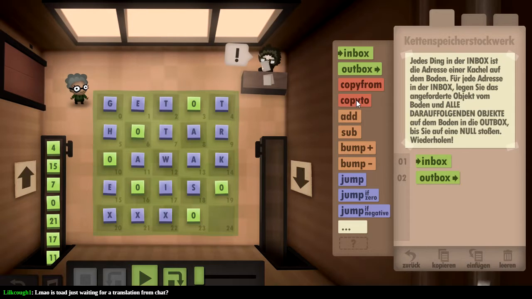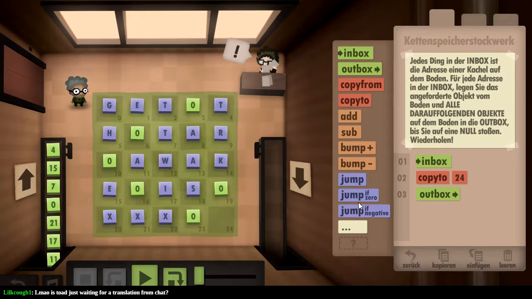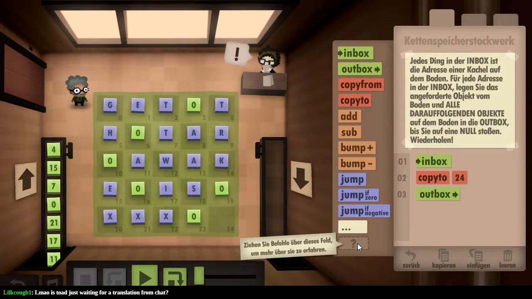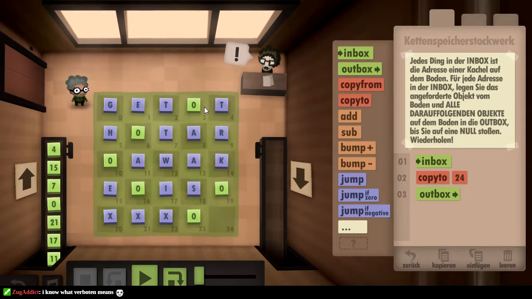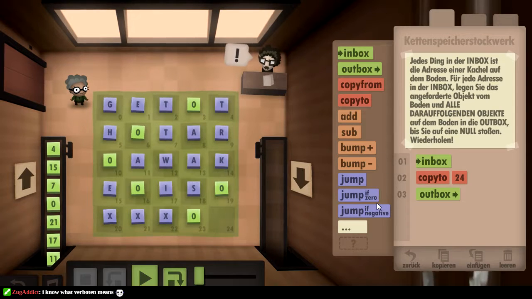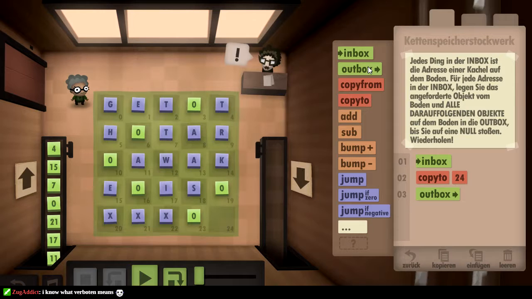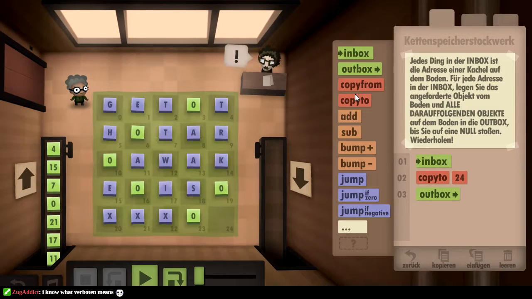So now we read from the inbox, copy it to address 24. Where's my read from instruction? Did I not have one of those? Do I not have a thing that says read from address slot 24 or 4? No, I'm not waiting on translations. You saw I solved that other problem without reading it, so it was a pretty basic problem. But wow, is it really asking me to create a read from instruction? Because I can do that, but that's such a pain. I don't want to do that.